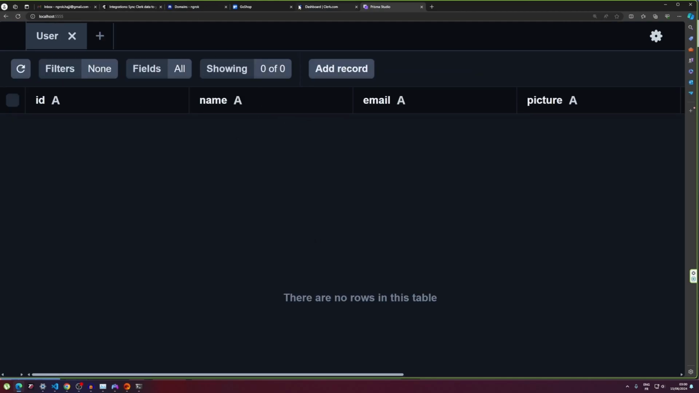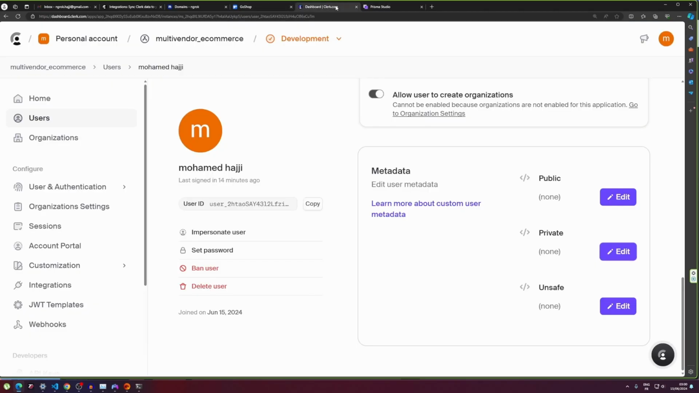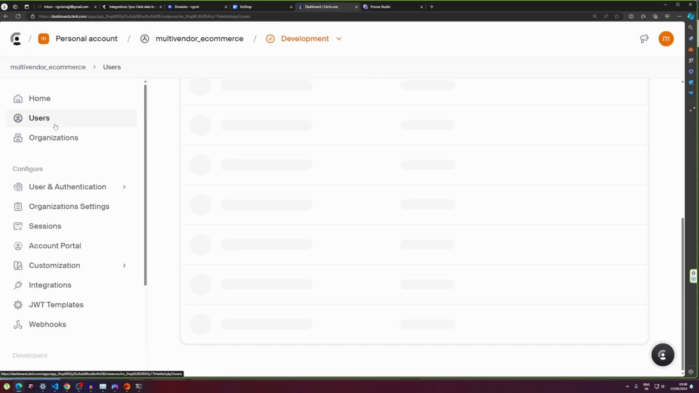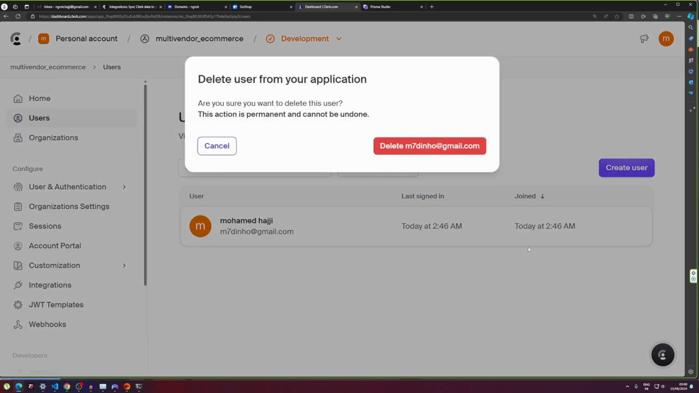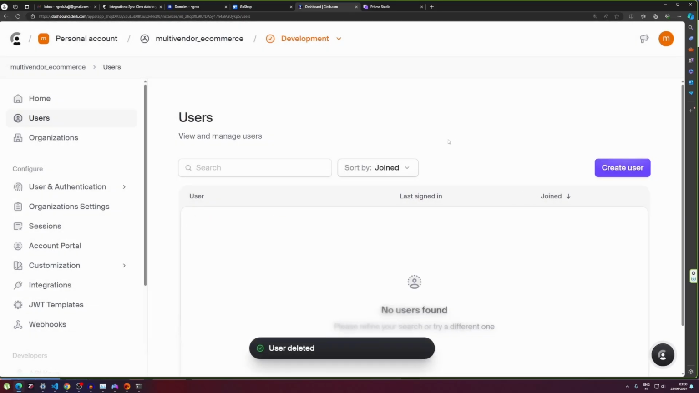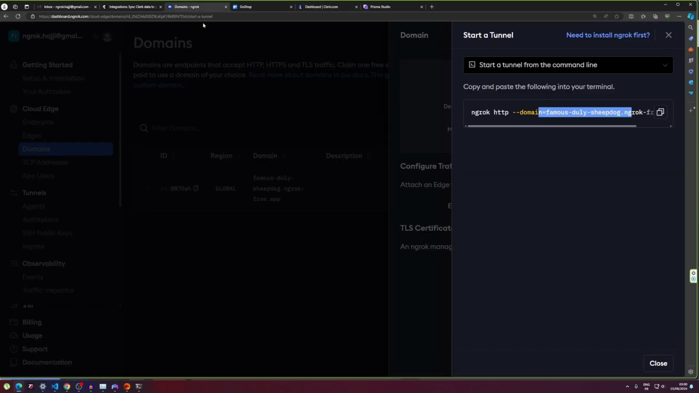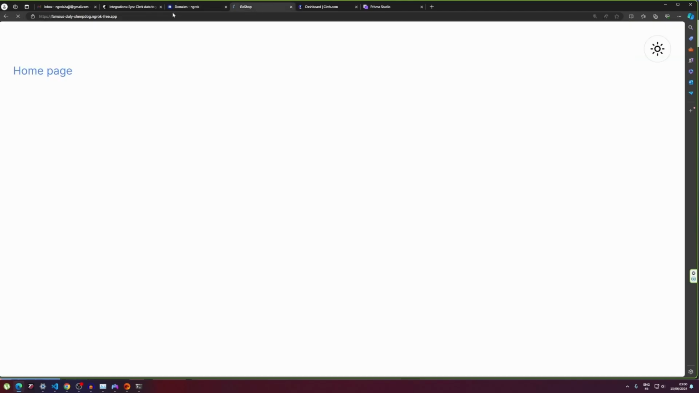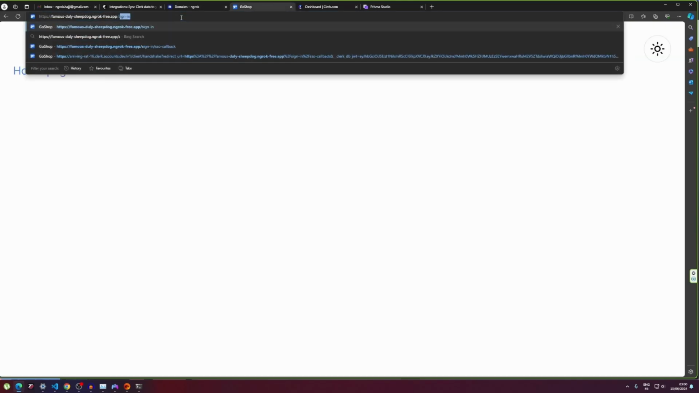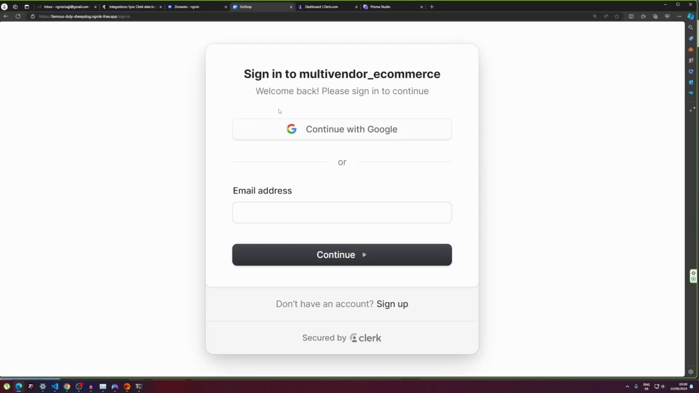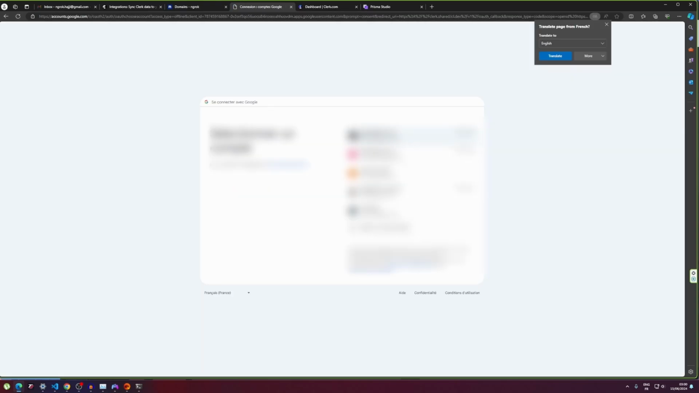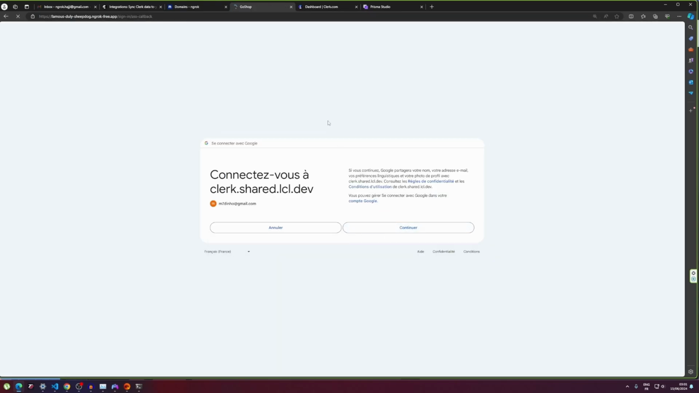But now let me do this again. I'm going to go back to my Clerk dashboard, go back to users, and delete this user. Now let me try to add it again and let's see what's going to happen. I go back to my application and let me try to sign in again. Now I'm going to use Google, and I'm going to choose this email. When I do that, I'm going to go continue. And it is done. Now my application has been redirected to the home page.